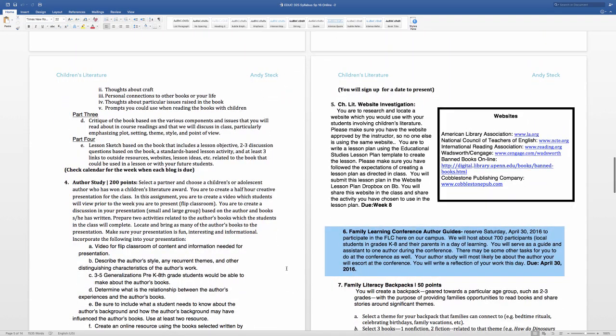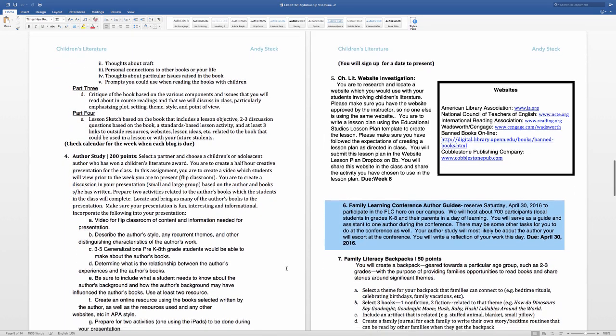You're going to pick an author, and you're going to pick a partner, and the two of you are going to create a flipped classroom video. And we'll talk about that so you know what that means. And then you're also going to create a presentation that you're going to record and share about an author. Maybe you'll use the authors from our Family Learning Conference, or maybe it will be another author, but we'll talk about that as well.